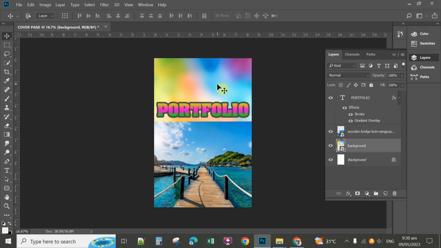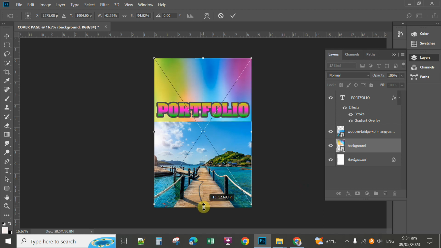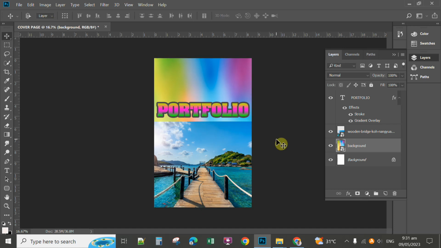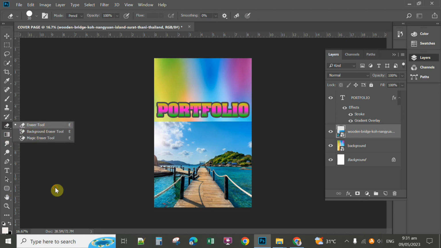For example, this one, you can press Control T to resize. You can fill all the space on the canvas, and then press enter on the keyboard, and then you can use the eraser tool, and make sure you have clicked this picture and then rasterize. And now you can press this right bracket, or close curly brace.